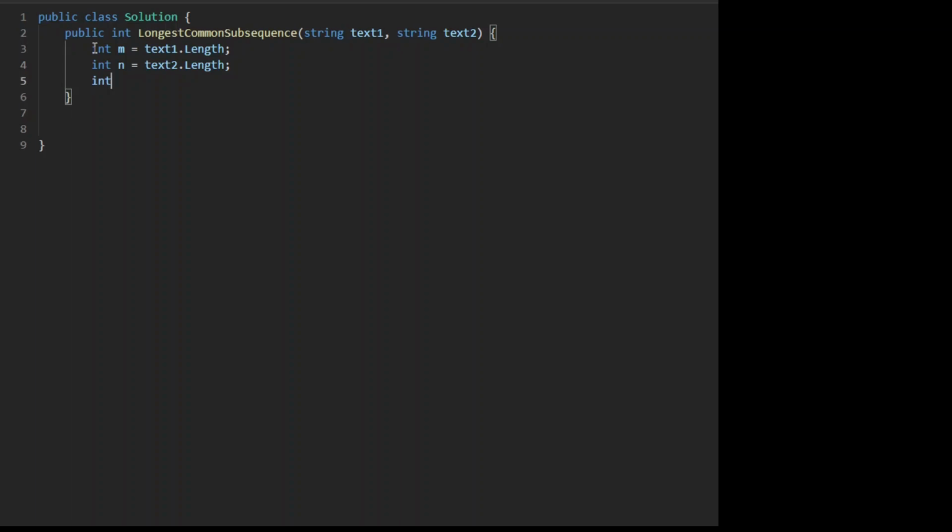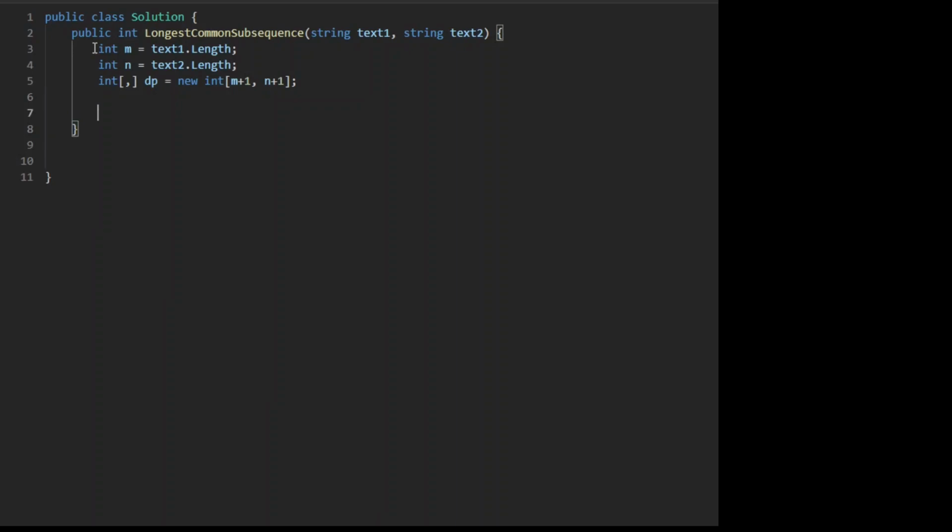Right, now let's also declare our array here. Our array is just going to be m plus 1 and n plus 1. Okay, now we're just going to start from the last cell of the array, or the rightmost bottom, and then move diagonally upwards and finally return the value of cell 0, 0.